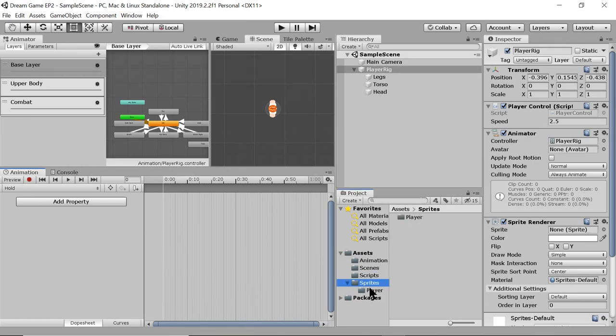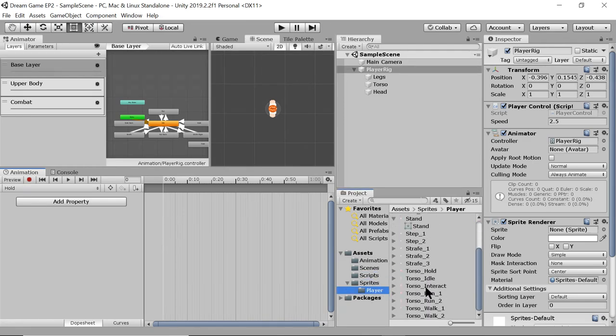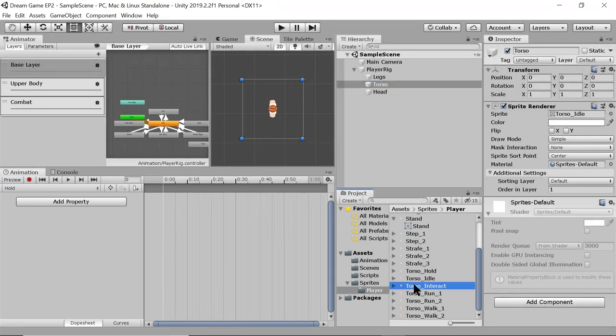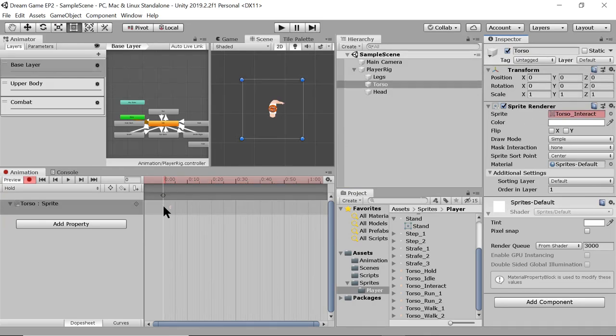We want sprites, player. And torso interact, it's right here. I'm gonna change our torso to this. So all I gotta do is click torso. Oh, it's not recording. There we go. Torso interact, boom, it makes it happen. This is not gonna loop. Oh, we don't want, what am I doing? We want hold. There we go, hold. Alright, that's it, that's the animation.